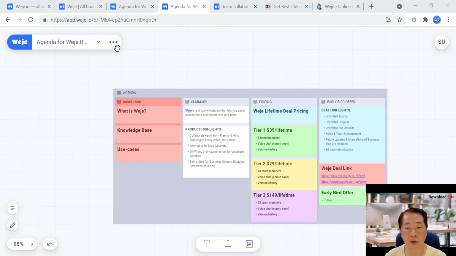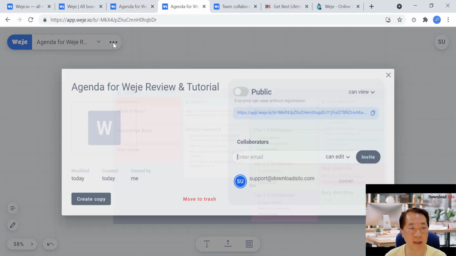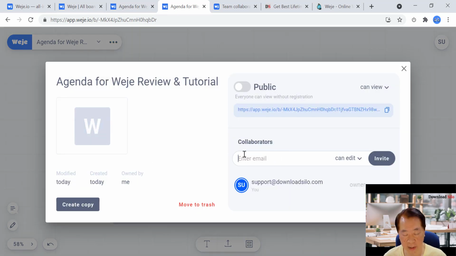If you want to collaborate with your team members, you can add the team members here. Add their email, and you can invite them. Either they can edit it or only view it. Once you do this, they can collaborate with you. But if you want to make it public, for people to edit or only view it, you can just click this button. This is the public link. For me, I'm not going to make it public, I just toggle it. So this is how you collaborate with your team members.